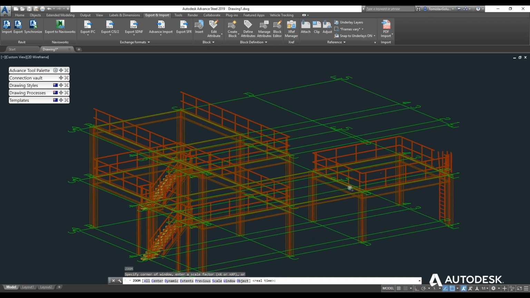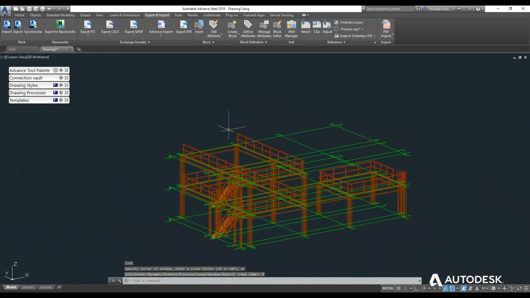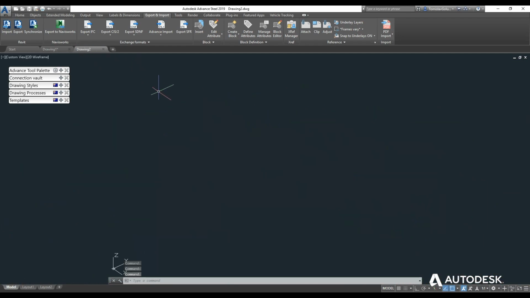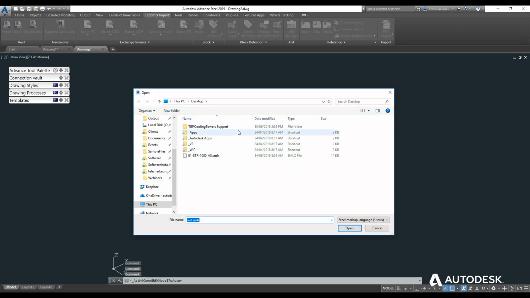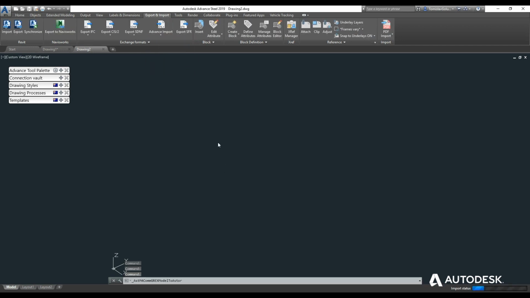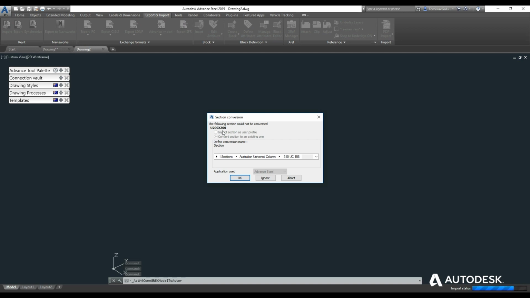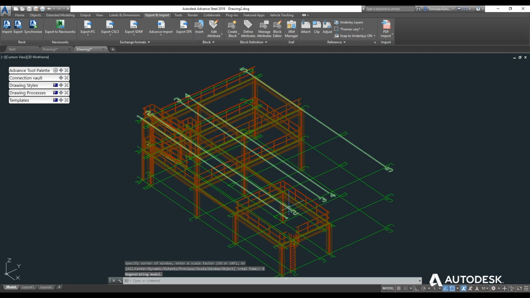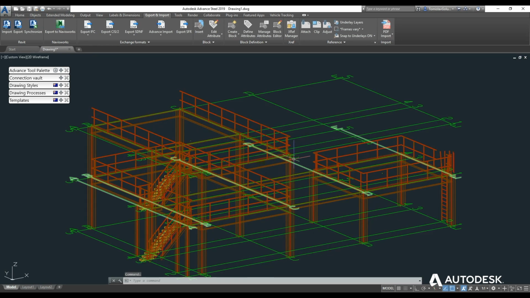Now just to show you about the mapping, I'm going to do a second drawing and do the exact same import. Because I ignored the U200s, I'm going to ignore them again. But you see it hasn't asked me for the UBs or the UCs again because I've already mapped them. So once you've done it once, you should be fine.